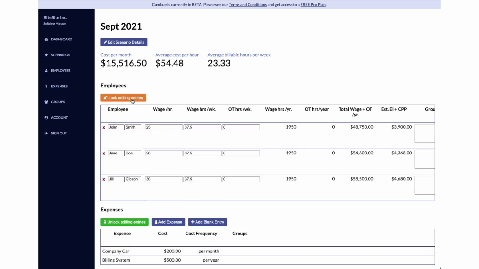So let's unlock this table here, and let's start to increase these people's wages, okay? So for Jill, let's pay her $35 an hour. And let's pay Jane $30, maybe $32 an hour. And let's bump John up to, say, $28 an hour.